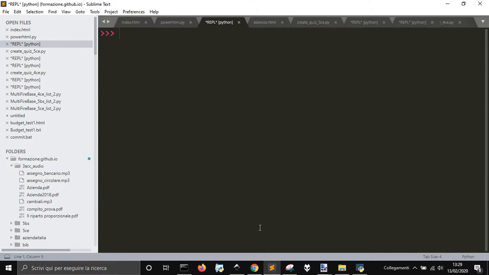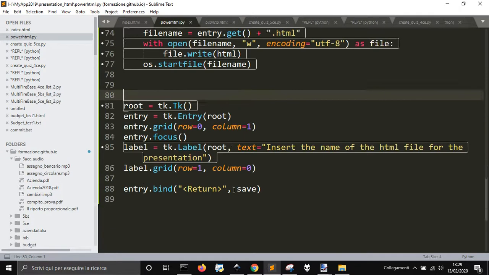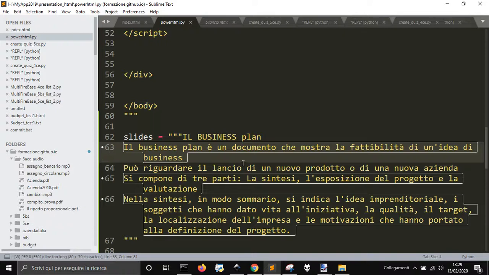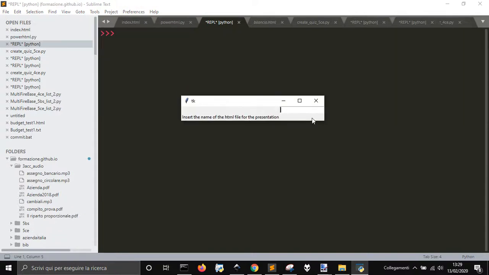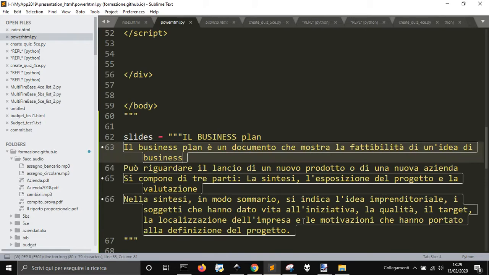Just put your text, your slides, in each line inside of this, and then run the program. Write here the name of your file, press enter, and it will show up your presentation.